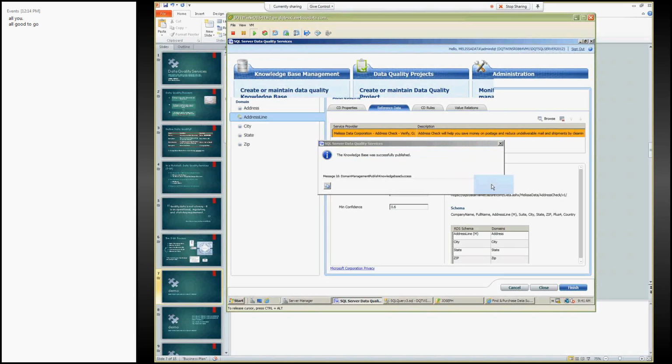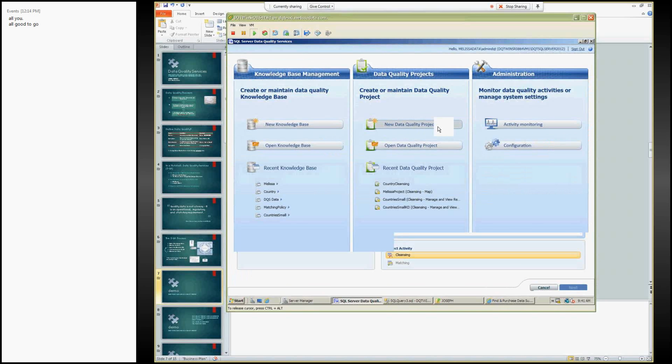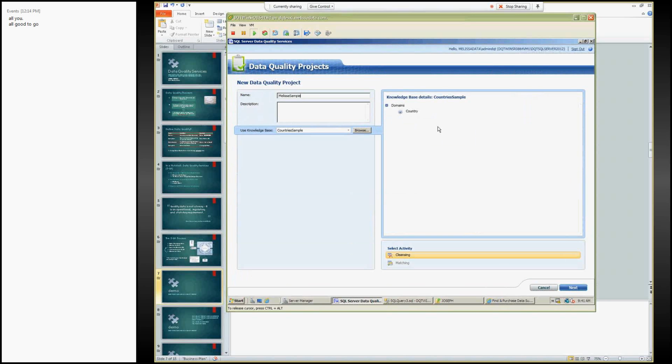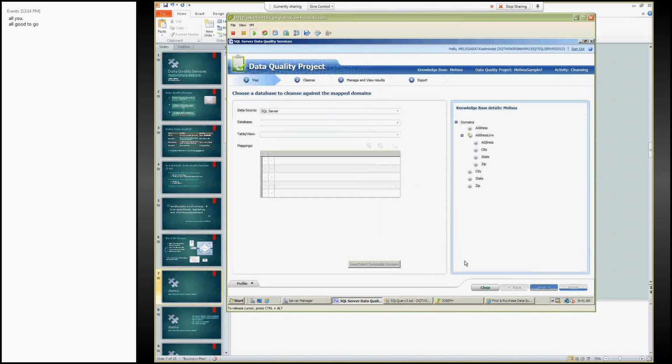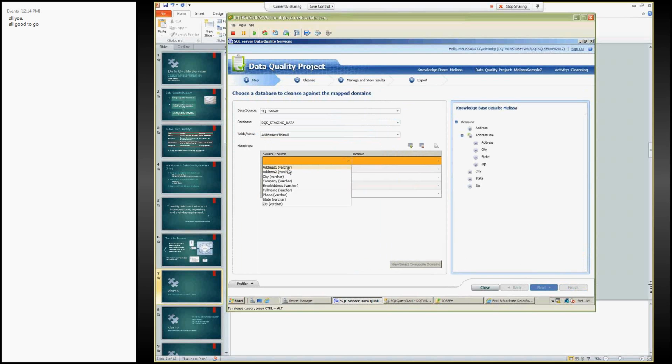For Melissa Data. And then we could now create our data quality project, select our Melissa knowledge base, click on next, select the input table that we're working with. I've got some addresses here, US addresses and phone numbers and so on. And then we could just quite simply map in our input information from the input database to our domain. So we're mapping our addresses, our city, our state, and our zip code.